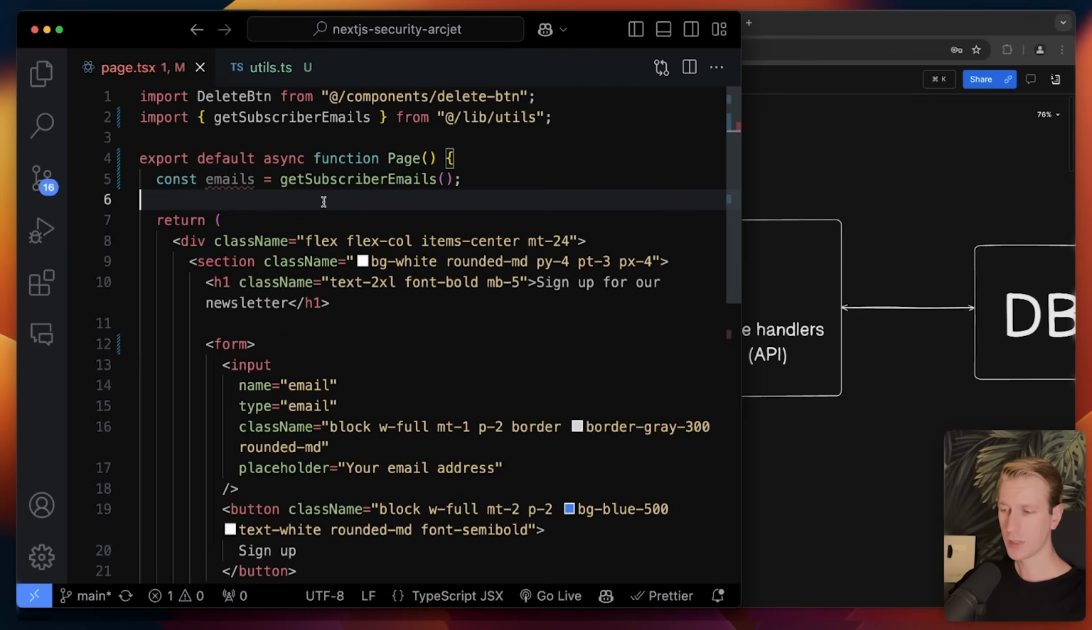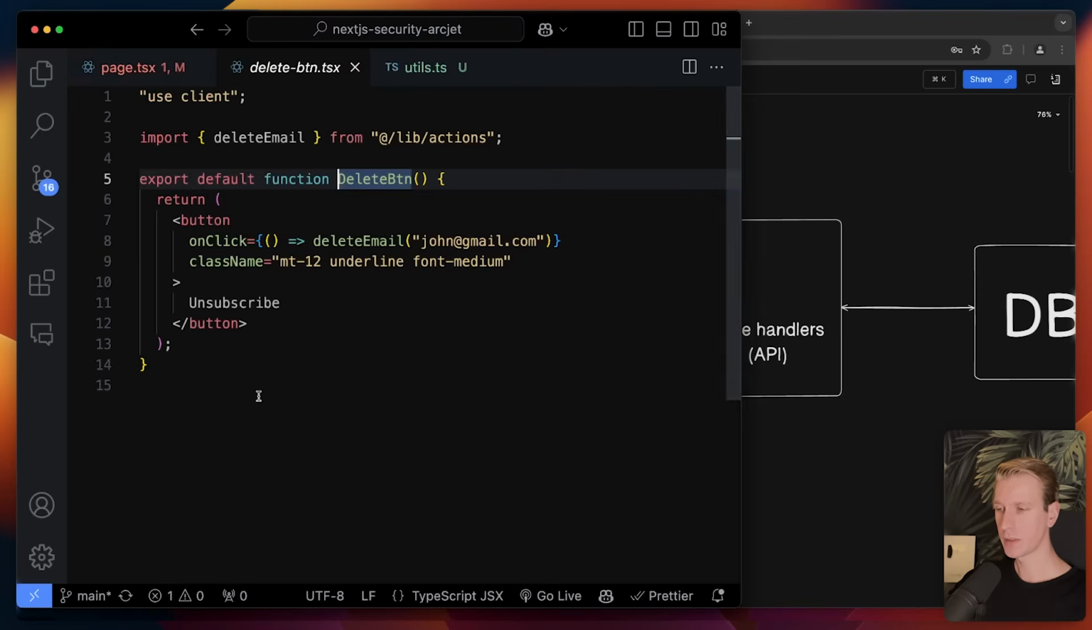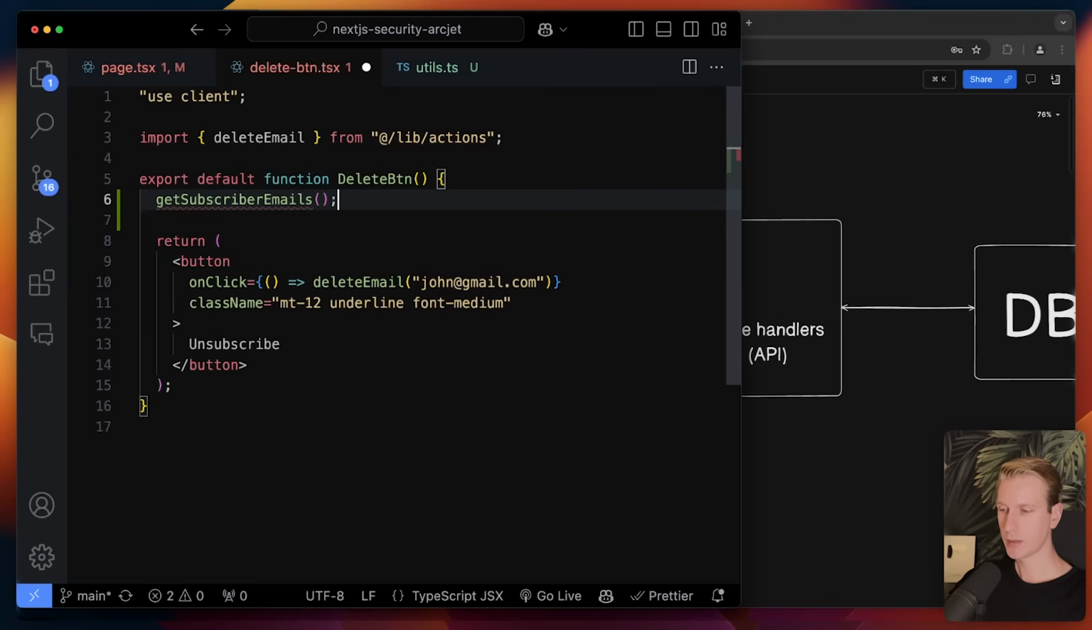Now, this is fine, but what happens if you or somebody else on your team uses this function not in a server component, but in a client component? Remember, we have the delete button here. What if somebody is using this, let's say here in a client component?